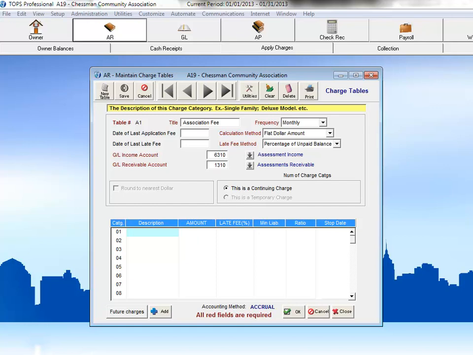Because our charges are based on the floor plan, the description of this charge should match that floor plan. In this case, it's for all units that have two bedrooms and one bath. Next, we'll enter the monthly amount of this charge, which is $200. The late fee percentage is next. This community seems to be a bit strict. They charge a 25% late fee on the outstanding balance.